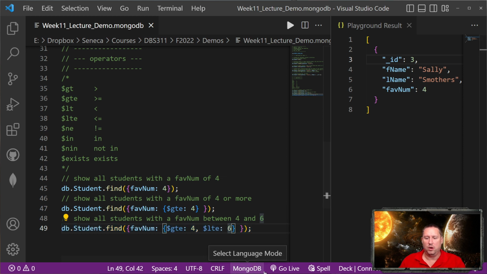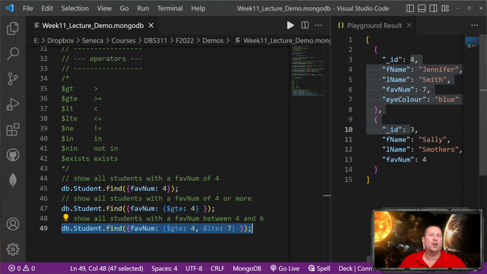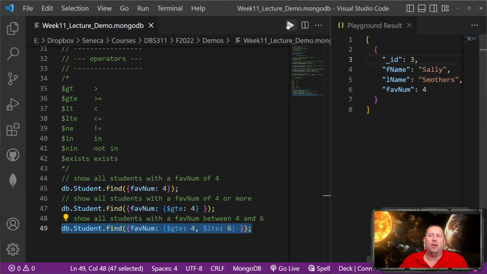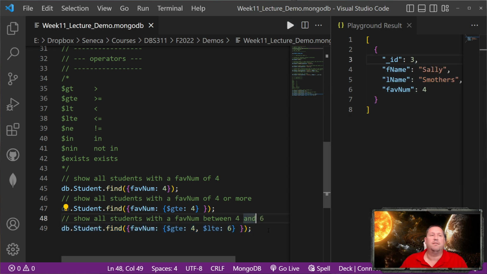Just to show you, if we put a 7 here, we should get the other one with 7. There you go, it comes up with 7. Right? I'll change it back to a 6 so the file's correct, right? But as you can see, we can get ranges now based on stuff like that.